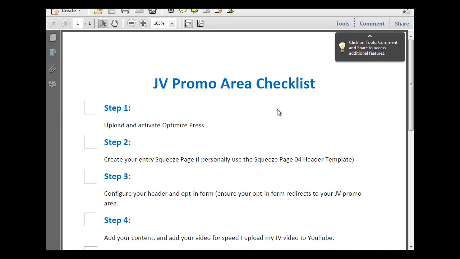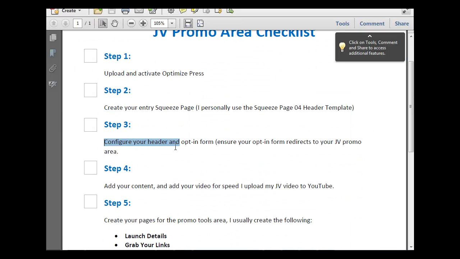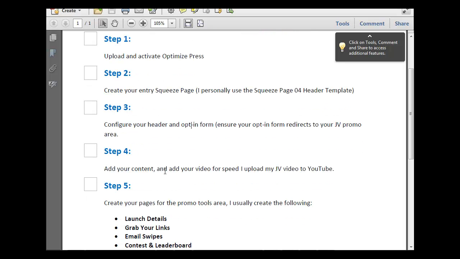So now go back to the checklist. Step 3, configure your header and opt-in. I've just showed you how I do that. Okay, step 4, add your content and add your video. For speed, upload my JV video to YouTube or Amazon S3. I've just showed you how to do that.